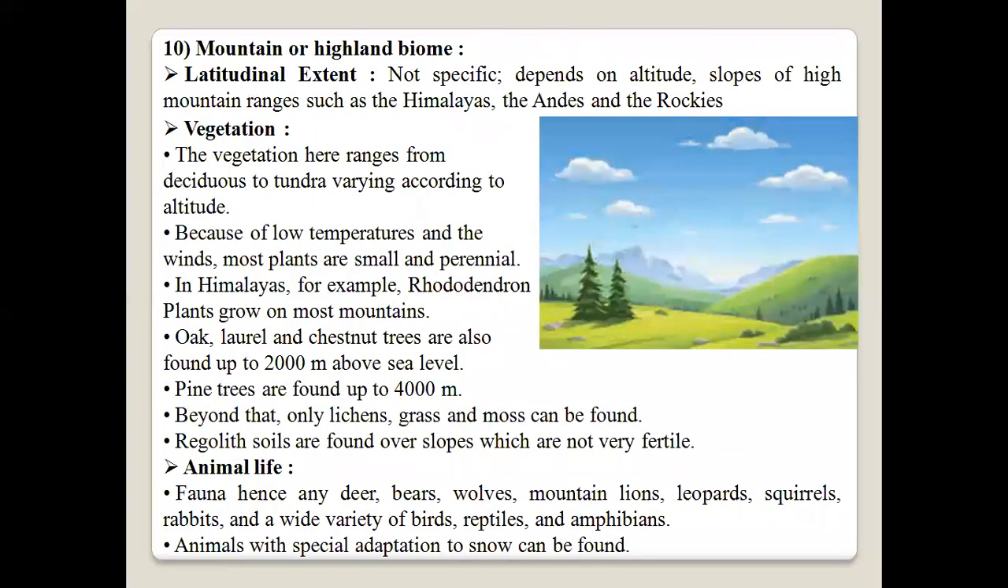Next is the mountain and highlands biome. Latitudinal extent: not specific, depends on altitude. Slopes of high mountain ranges such as the Himalayas, the Andes and the Rockies. Vegetation: the vegetation here ranges from deciduous to tundra, varying according to altitude. Because of low temperatures and the winds, most plants are small and perennial.